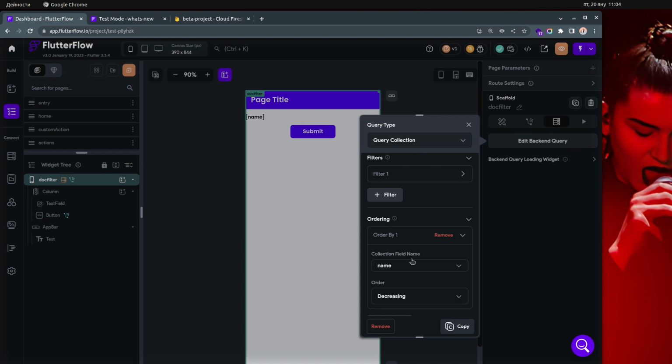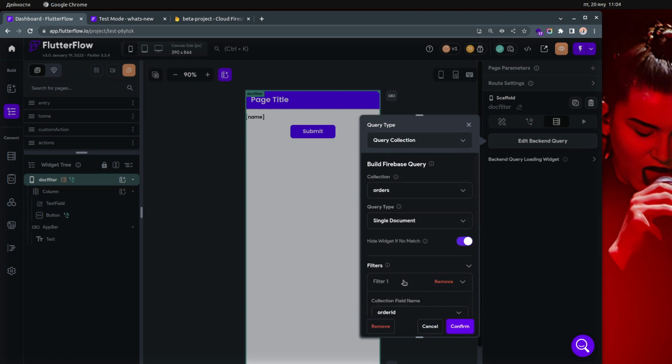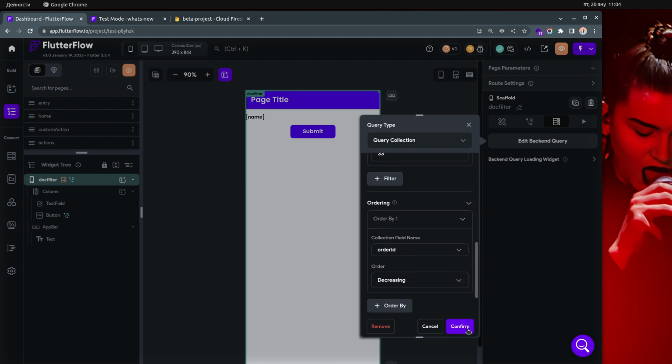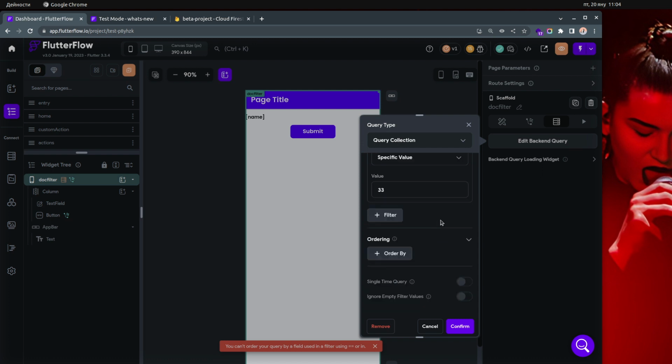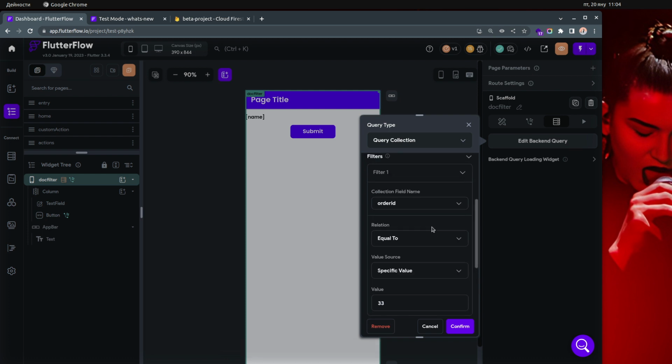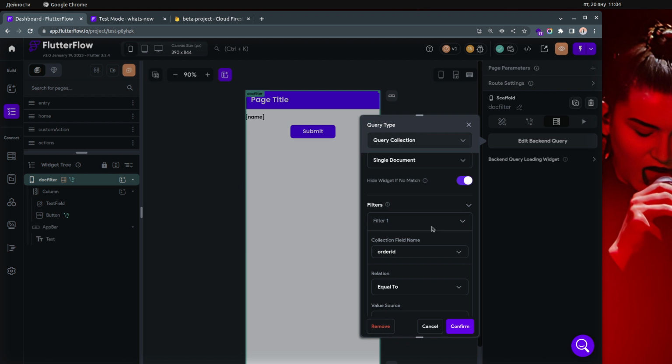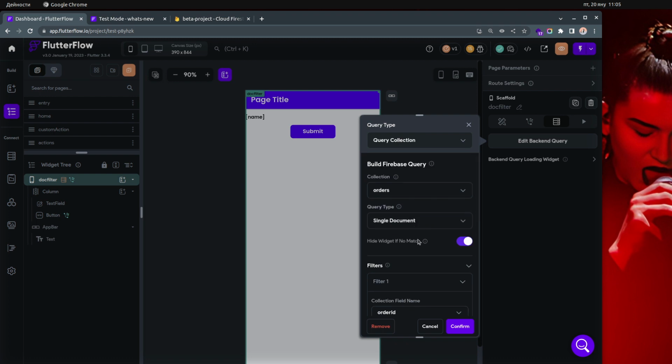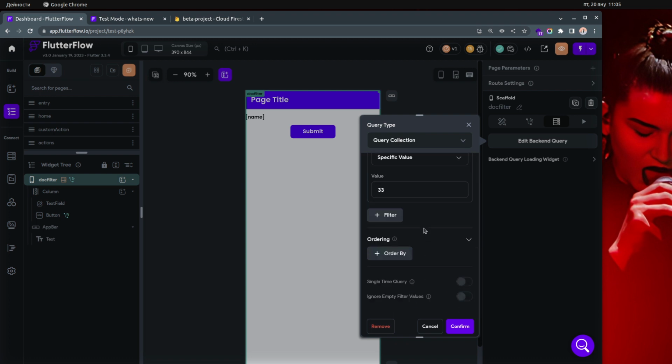And I'll show you this again because this is important. If you order with the same field name as you're filtering, so in my case, order ID, and you press confirm, you get this error. So keep that in mind. You cannot order it like this. In reality, you don't need ordering when you're only querying one document, like I'm doing right now with single document, but I just wanted to show you that because this is important for later when we use the code.